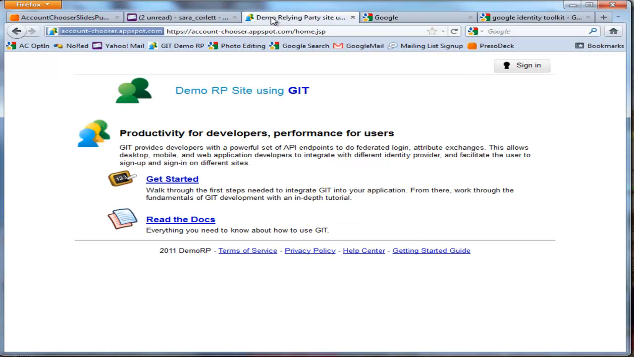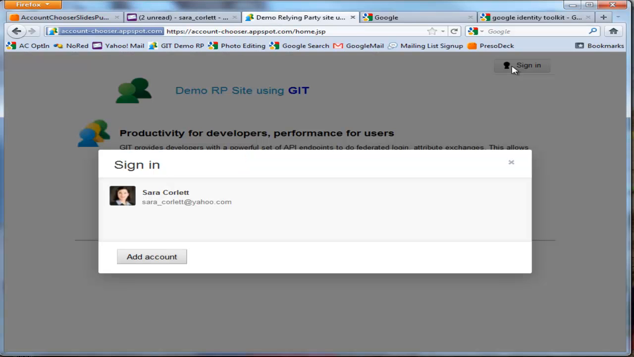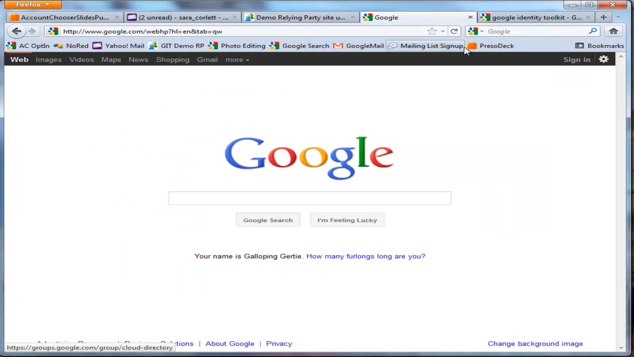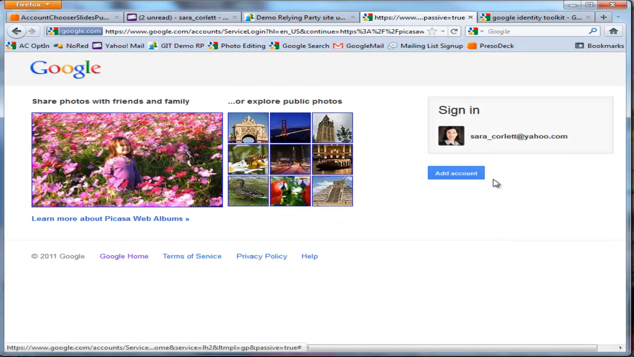Let's say that Sarah needs to go back to the first site later. She will again click the sign in action, but now she sees an entry for her account. She clicks it and is automatically signed in. If Sarah goes to the photo sharing service, she will similarly see an entry for the account she used before. She will click it and be automatically signed in.